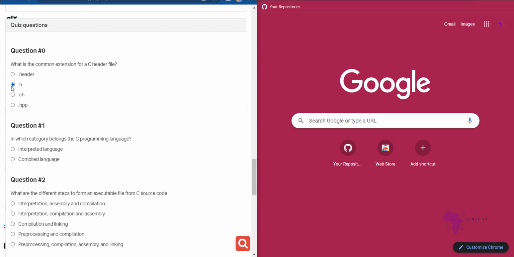The next thing is, in which category does C programming language belong to? In which category does C language belong to? So this one, it is a compiled language, and just as a hint, it is GCC, and one of the G's stands for compiler. So this is a compiled language.